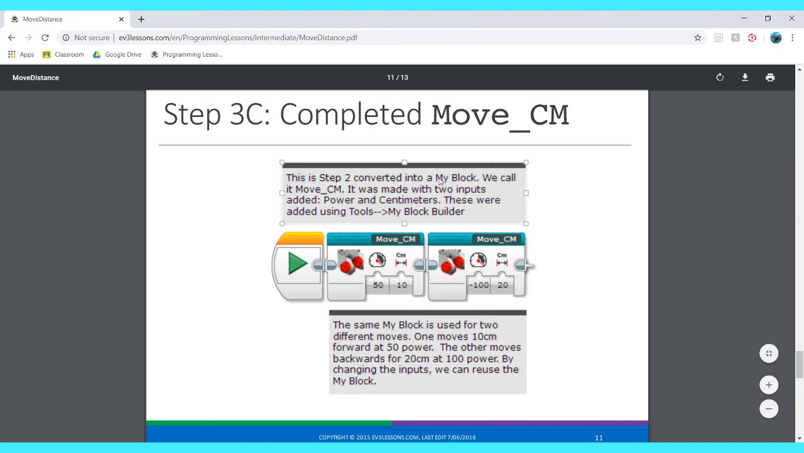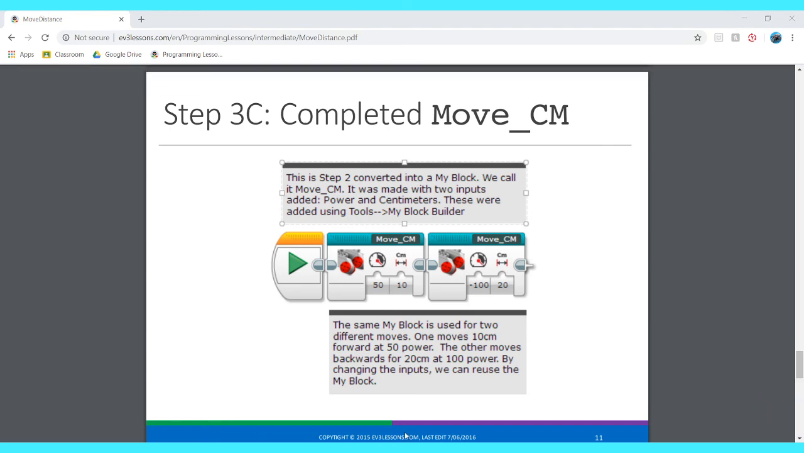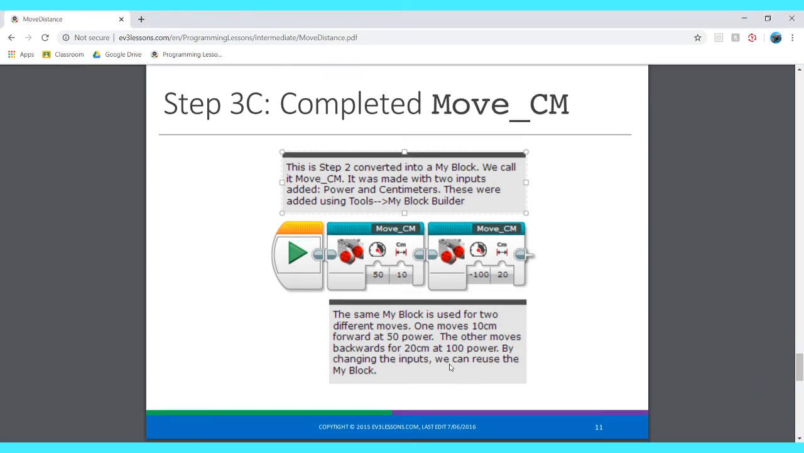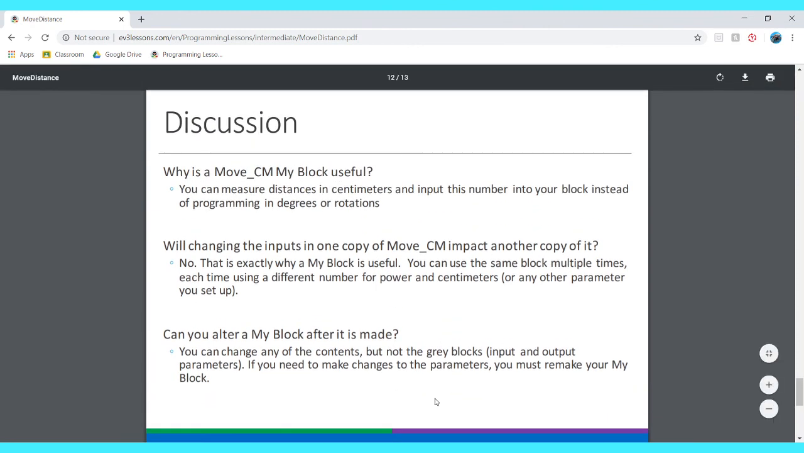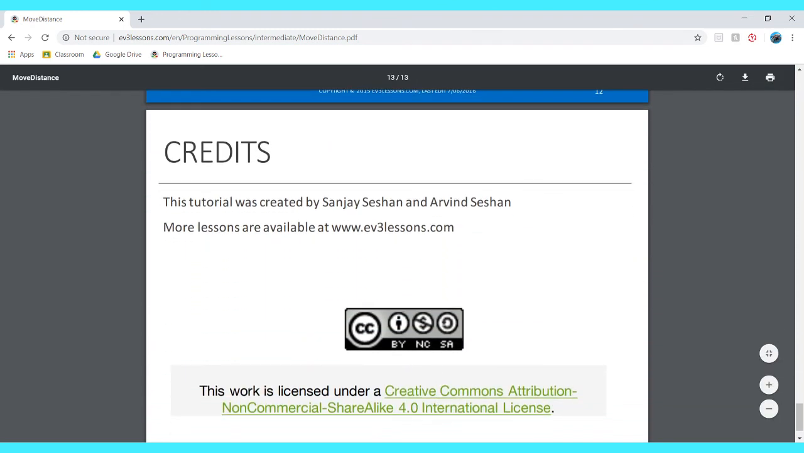And you can use these MyBlocks multiple times if you want for different programs, and these were added using tools MyBlock Builder, and the same MyBlock is used for two different moves, like you can see here, 50 power 10 centimeters and negative 100 power and 20 centimeters. And by changing the inputs, we can reuse the MyBlock multiple times, which makes it very easy for future stuff. And here's the discussion. You can read all of that if you want by heading over to the ev3lesson.com website.